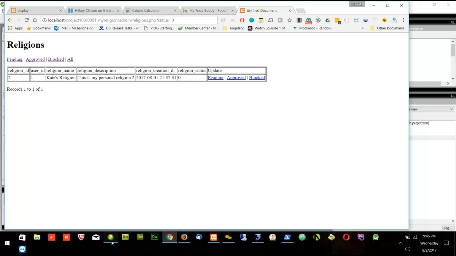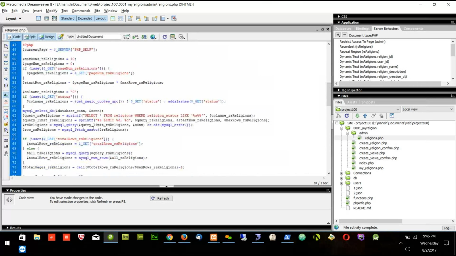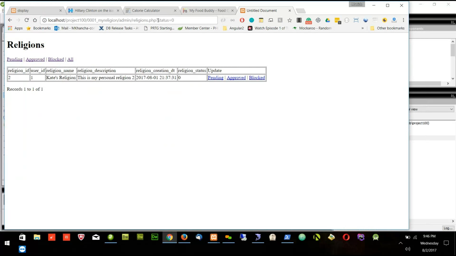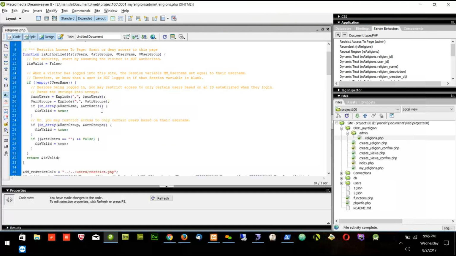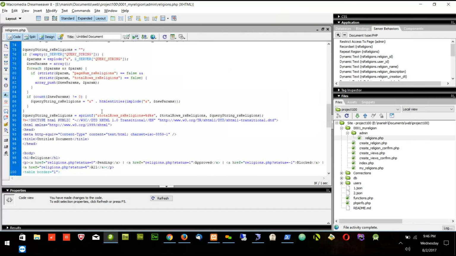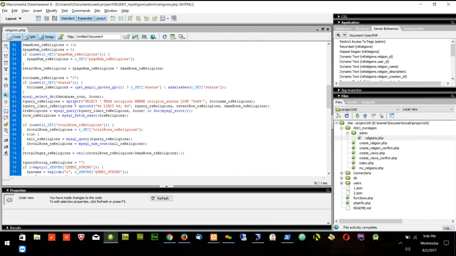Let's go to the page. If you see in my Dreamweaver page, this is the URL. I am passing a variable in the URL. That means if I want to access it, I should use the PHP variable, and that variable is called $_GET['status']. Since I am getting it from the URL, this is the way we grab it from the URL in PHP.